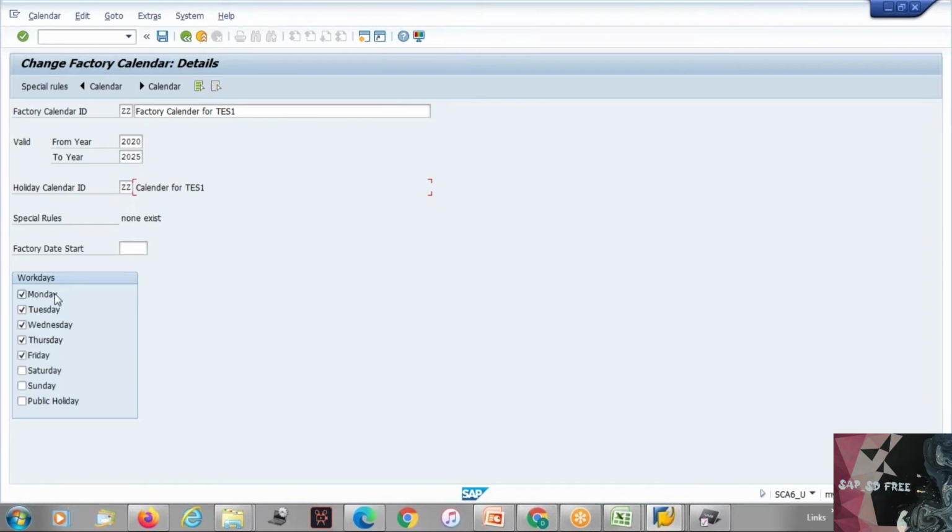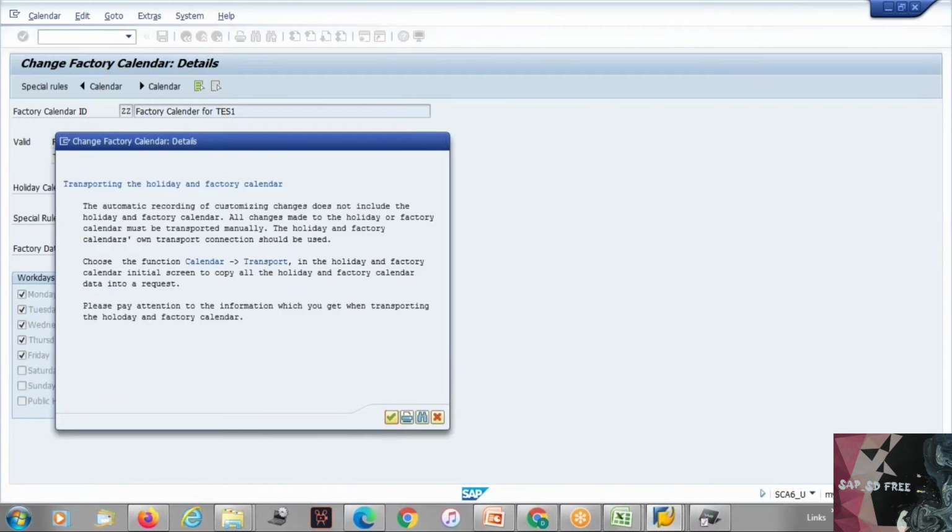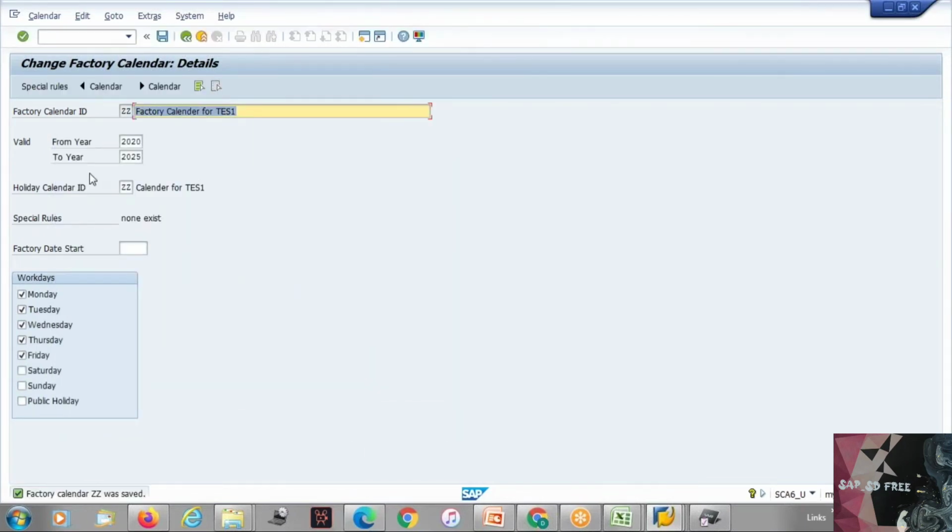Then you will define your work days. When will these people work? They'll work on Monday, Tuesday, Wednesday, Thursday, and Friday, and Saturday, Sunday, and public holidays are a holiday for them. Or if they work even on a Saturday, then you select Saturday as well for them. Then you save your factory calendar. Once this factory calendar is saved, it can be assigned to your plant or your sales organization, whatever it is you're defining.